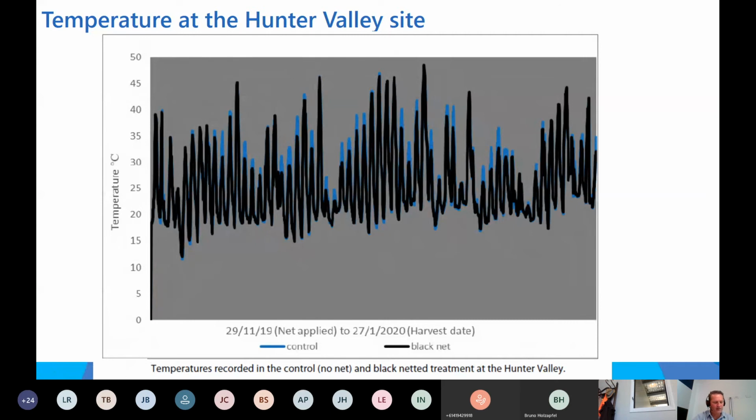And again, a lesser drop in temperature at the minimums overnight. The reason I'm showing the black netting versus white and the green is this is where, although not significant, most of the differences occurred across all the treatments.